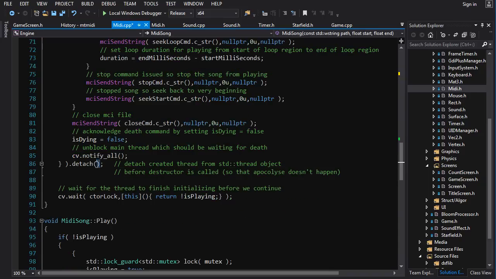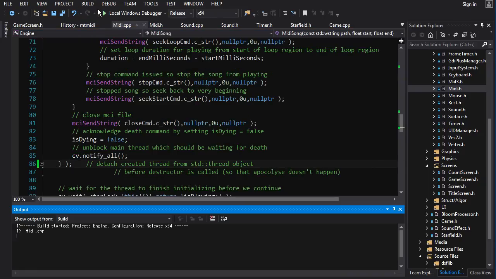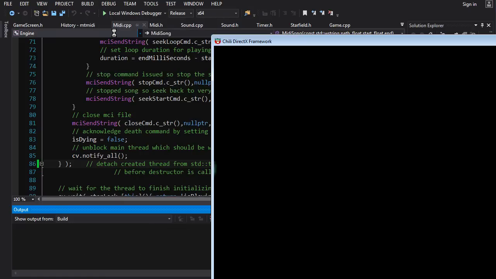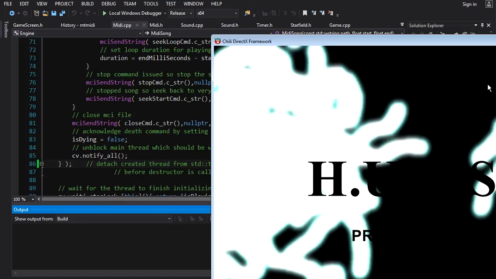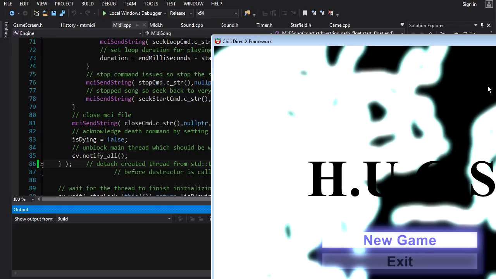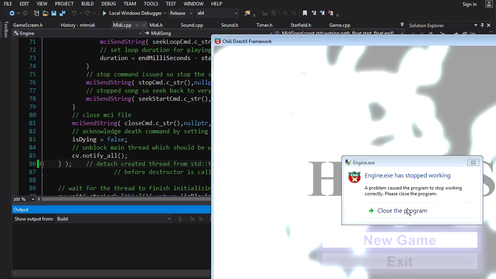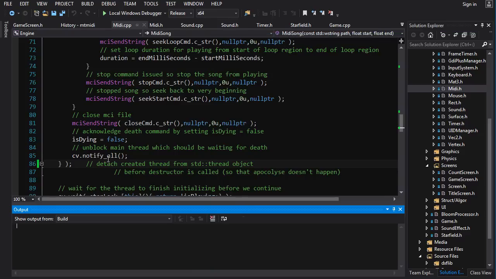If you don't call detach, what's going to happen? Let's just try this. Let's do some science here, people. Science! Let's run this, and we'll press enter, and we'll press enter, and engine has stopped working. Yeah, that's what happens if you don't detach.